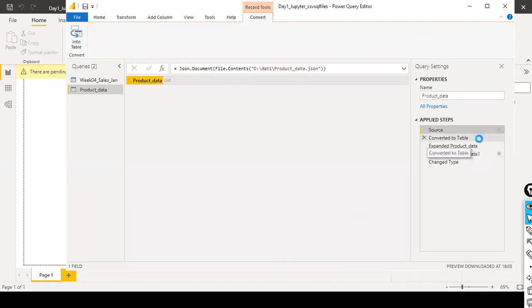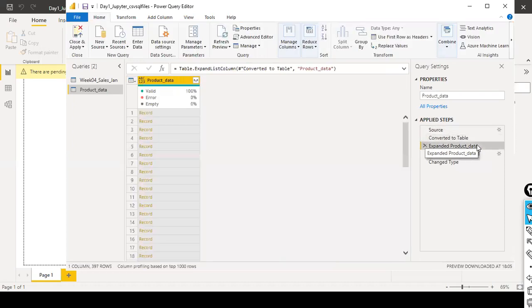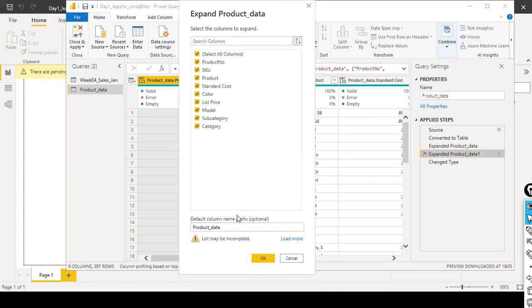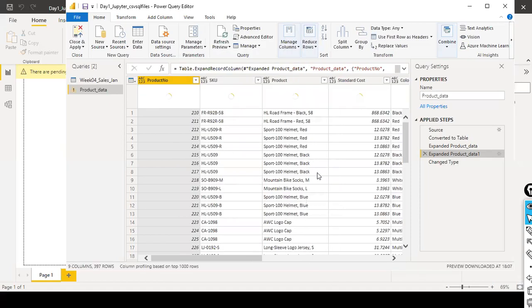And then the convert to table and expanded data. Here it is showing the default column name prefix. Look here, the default column name prefix is product data. What I will do is I just remove this one here and then click on OK.